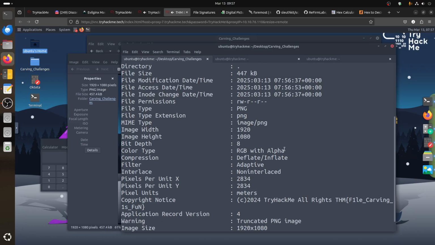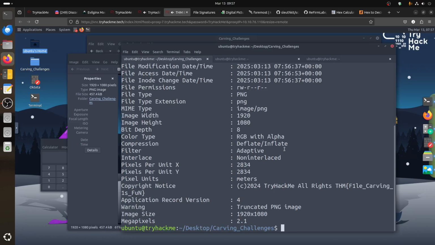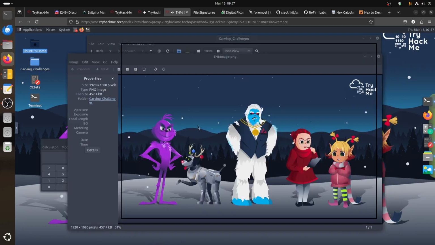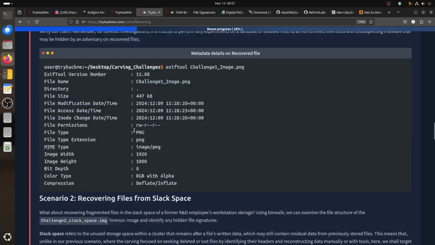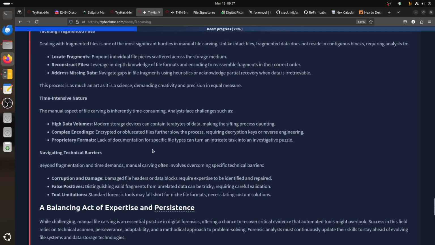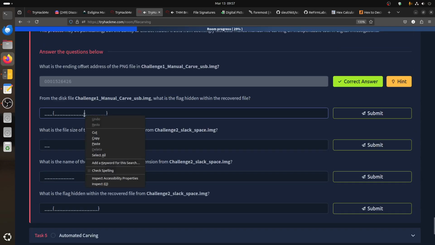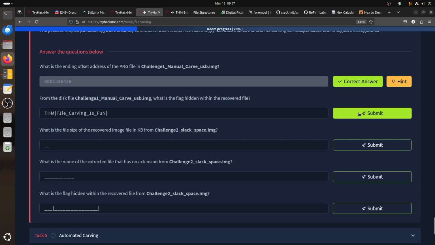Oh, that's copyright TryHackMe, all rights reserved, and then we got the flag here. So we got the first thing. The text was hidden inside the image, this one. So we got the answer for the second question because we got the flag for the image.